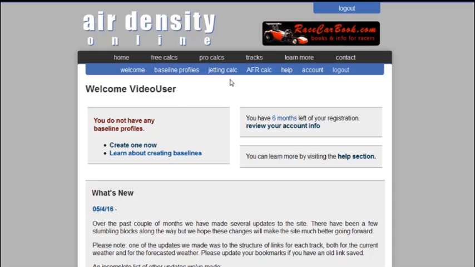When you first log in, you see this welcome screen, and if you don't have any baselines already created, you're prompted to create one. You can click here, or you can click up here if you want to create a baseline.